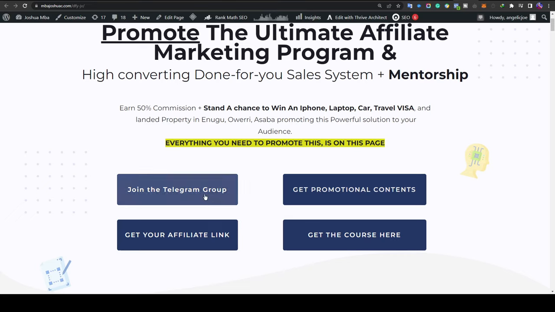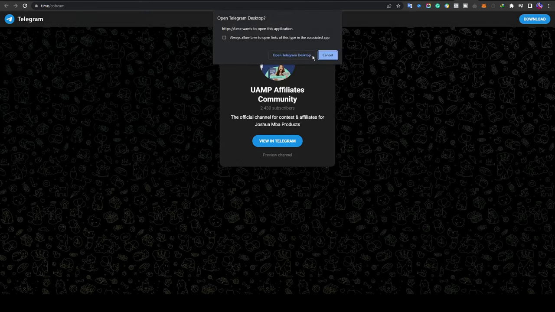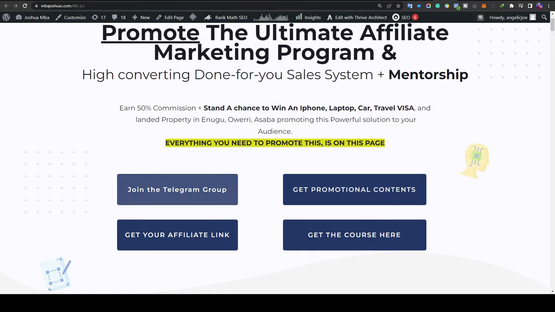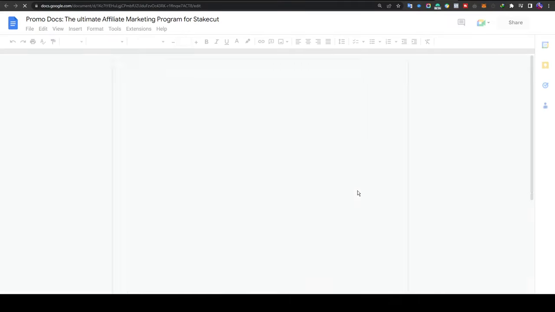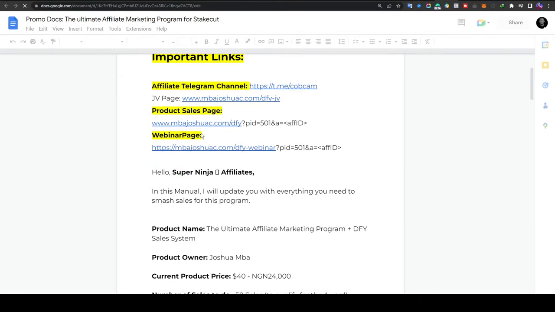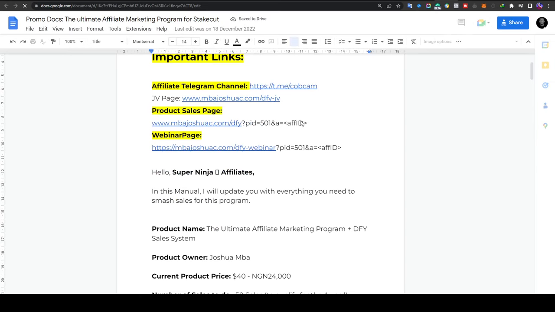So you could join the Telegram channel where you also get updates on how to promote this particular program, and it's 100% free. You just click on join Telegram group and it takes you to the Telegram group. Right now there are over 2,430 people who are already in the UMAP affiliate marketing community. And then you could get your promotional content here. Basically, this promotional content is a Google Doc that has information. For example, it has a sales page URL link where you just replace this AF ID with your affiliate ID.